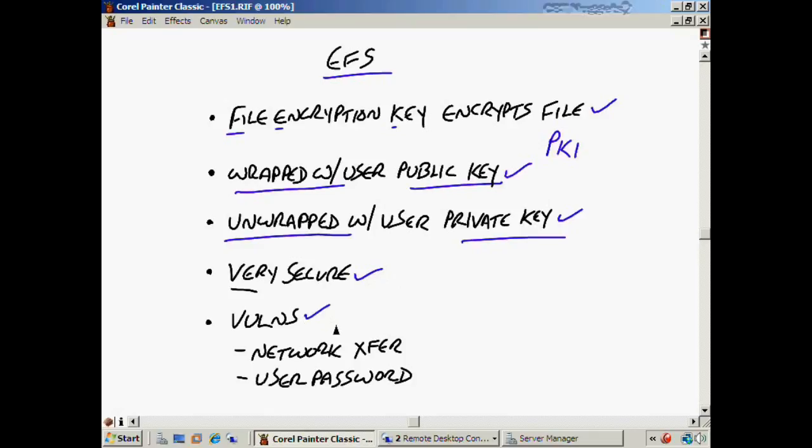There are still some vulnerabilities that you might want to keep in mind, though. If you open a file that's encrypted, and then you decide to save it to a network destination or a different destination over the wire, in the transfer, that's still going to be unencrypted. So if you're concerned about somebody sniffing the wire, they could still potentially pick that up.